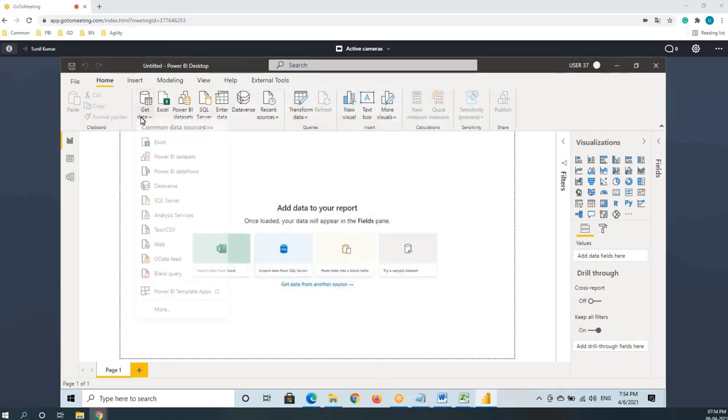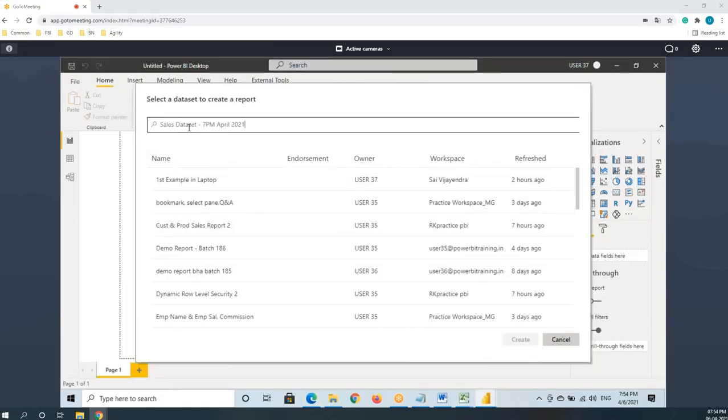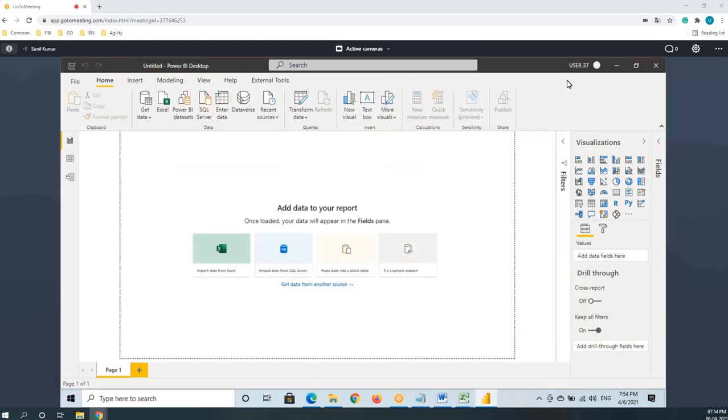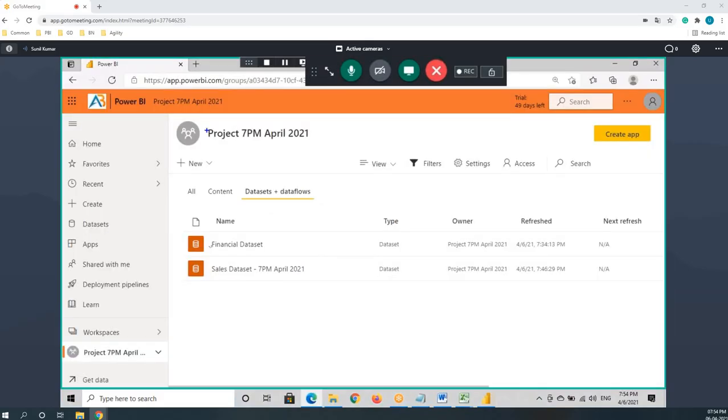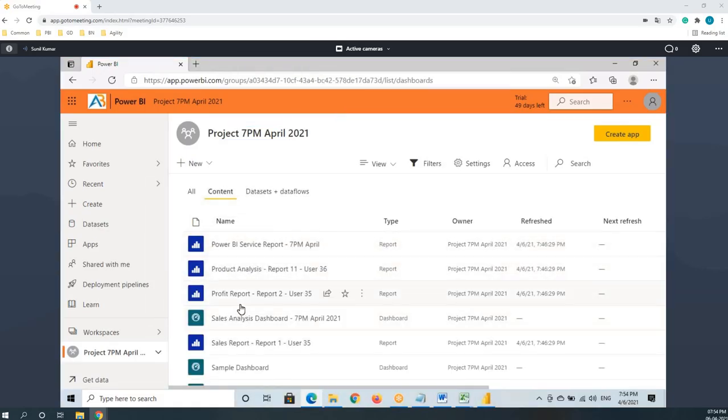So when I try to click on get data, when I click on Power BI data sets, when I try to give this data set name, he will not access it, guys. We are not supposed to see this data set. Okay. So if user 37 wants to access the data set, what do we need to do? We need to add user 37 to this workspace. When you add user 37 to this workspace, he will not only get the access to this data set, he will even get the access to the reports and dashboards that they developed. He can even make changes in the reports and dashboards.